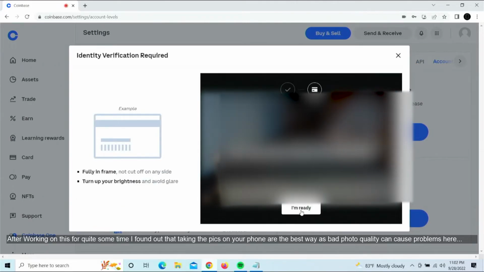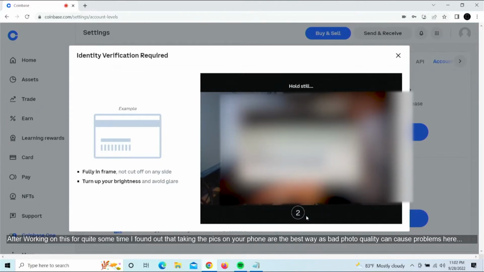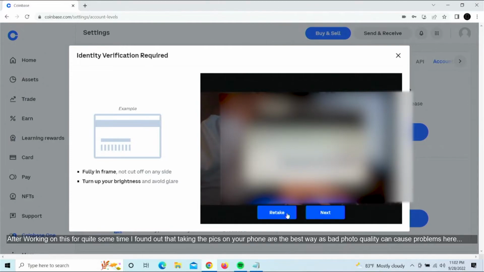Now it wants a picture of the back of my driver's license, so I'm going to do that. I've got this box here, and then I just need to put a picture of the back of my driver's license. Hold still. Okay. And then the final step is it's going to want a picture of me.